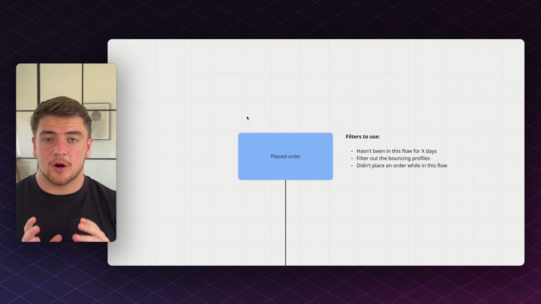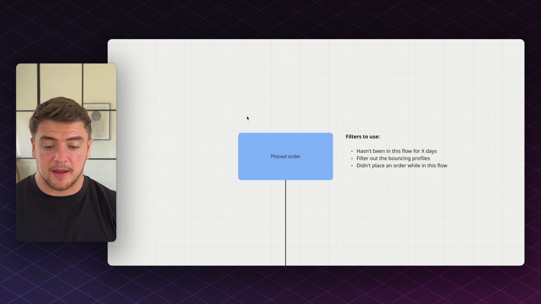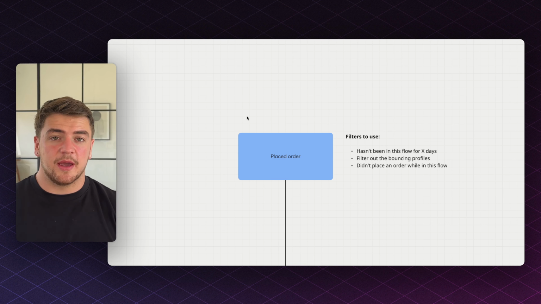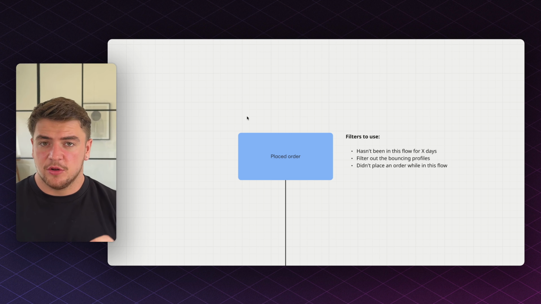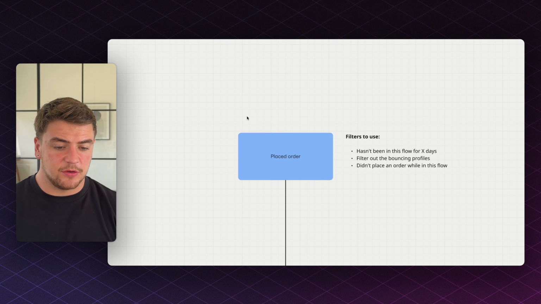So first of all, we're going to start of course with the placed order metric. Within Klaviyo you can select the placed order metric, and from there on we can begin to build the flow. So we have to use a couple of filters. First, we're going to add the hasn't been in this flow for X amount of days. Normally we put here like 20 or 30, depends on how often someone buys from you.